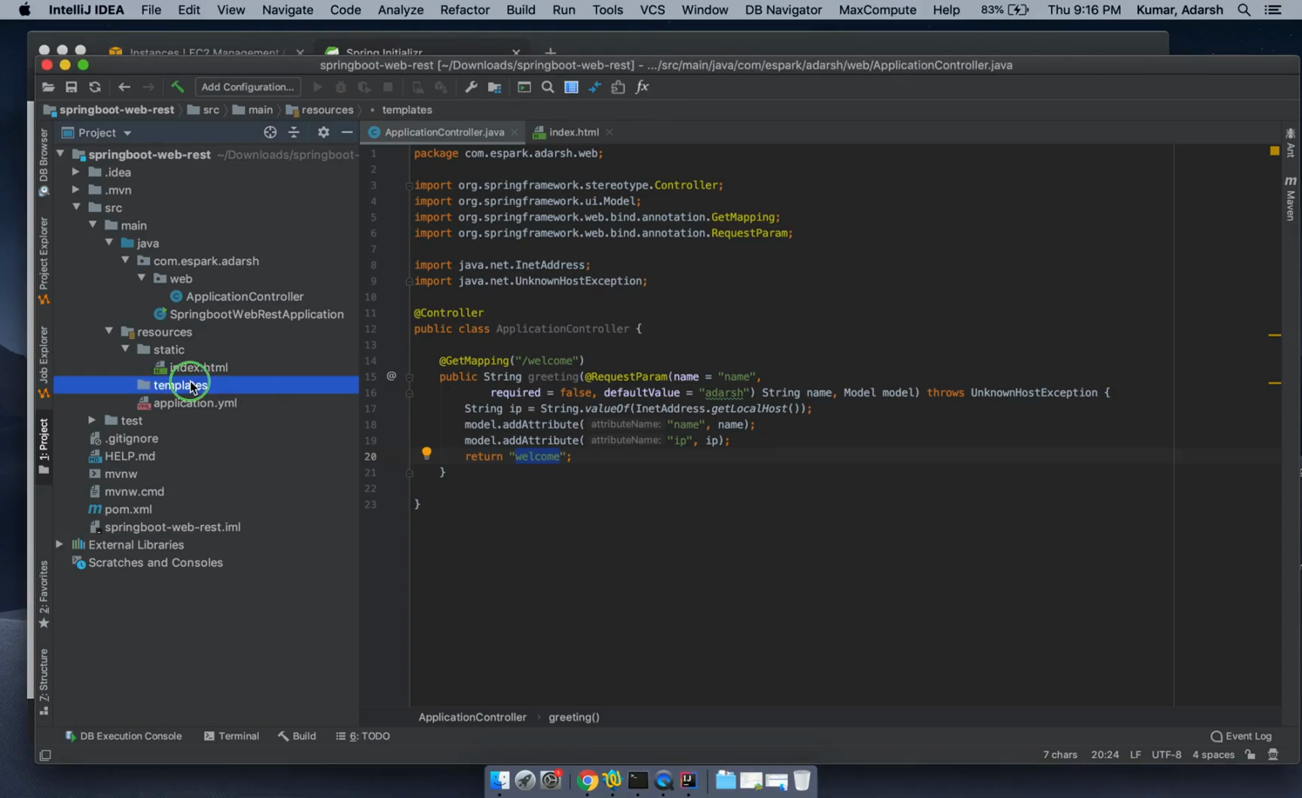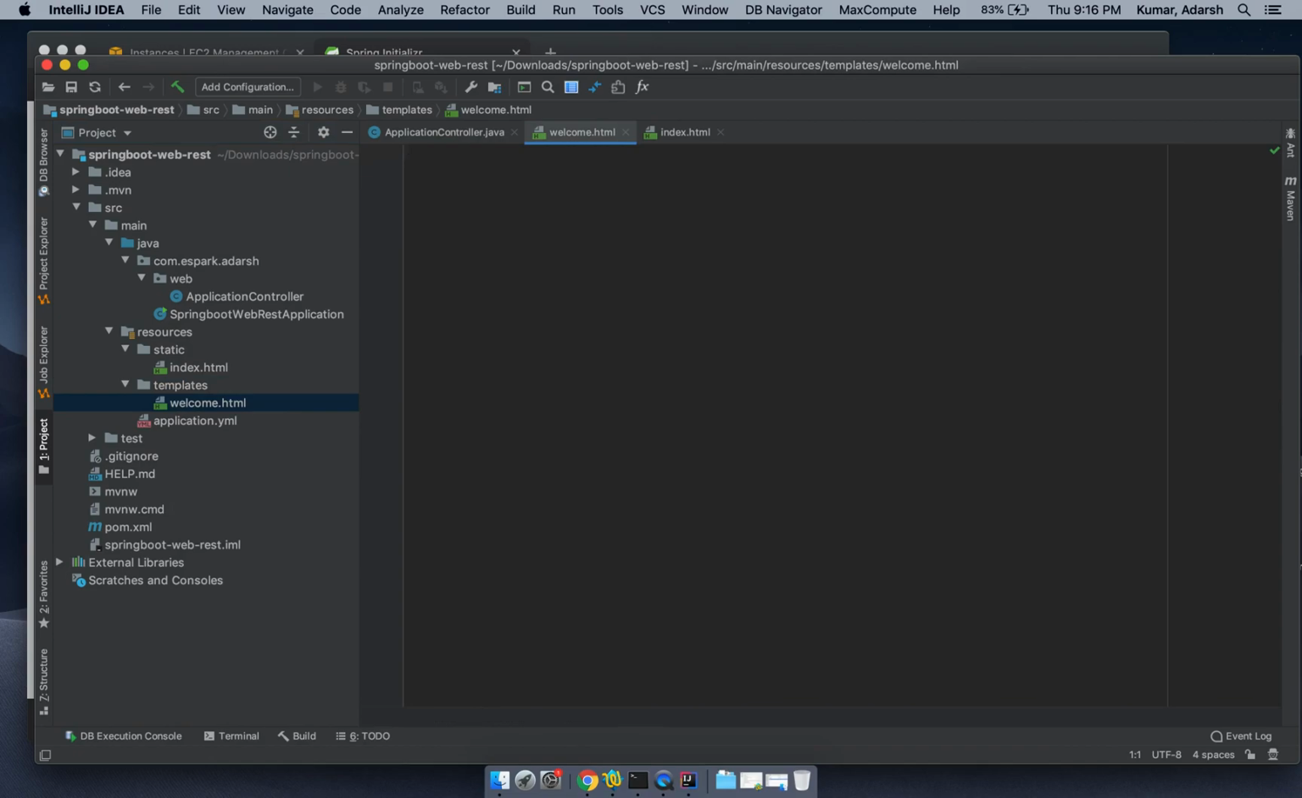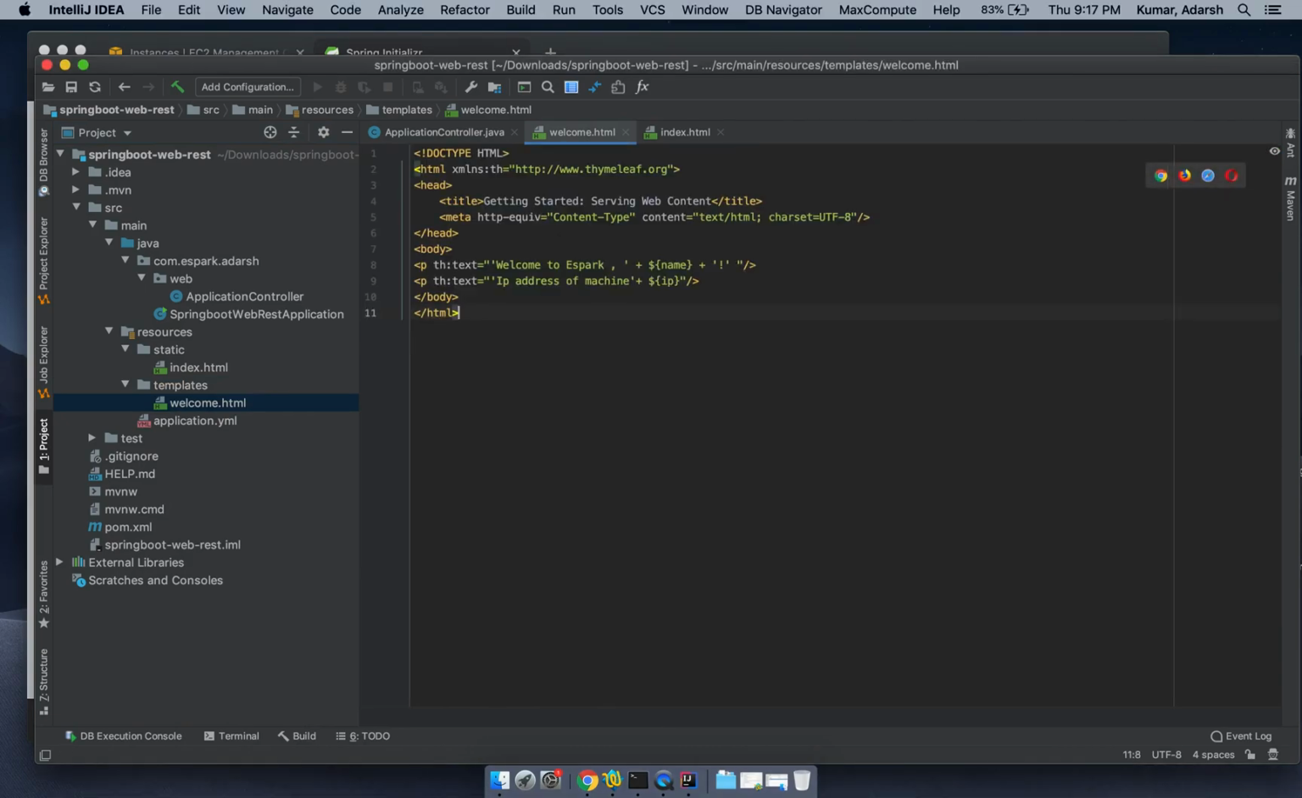It should be inside this templates folder, welcome.html. And what we're going to do there is just print the IP and the name. That's it. That's what we're going to do.